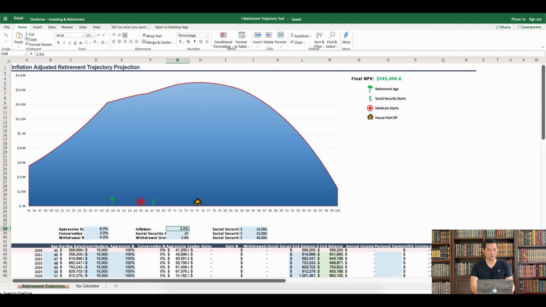So in my model here, I've set it at 2.5%. Next one is Social Security age. So this is the age that you would withdraw Social Security. And I pegged it at 62, 67, and 70. And it's a drop-down list. And I'm going to go through and kind of play with the model here, just so you can see how it affects the chart and the balances, okay?